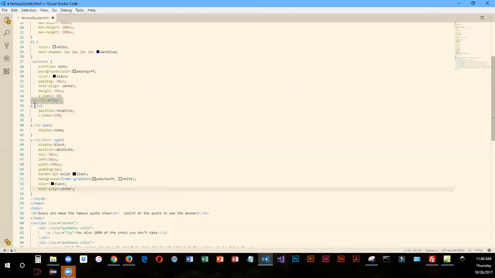So we're associating a tip class with the paragraphs. We are basically saying that the initial state of span is going to be not to display it, but when they hover over span, that is when we're going to display whatever is between the opening and closing span tags. And not only are we going to display it, but we're going to format it as well.